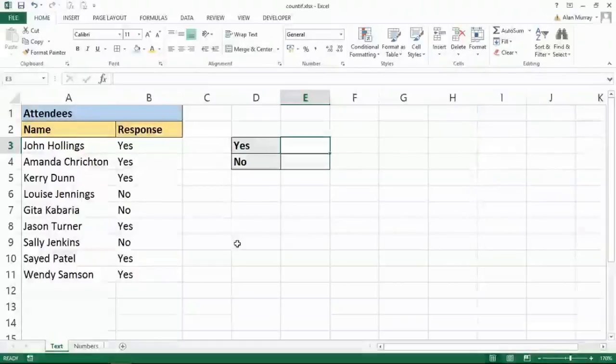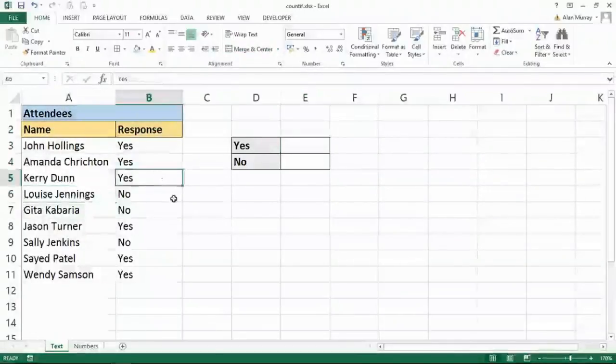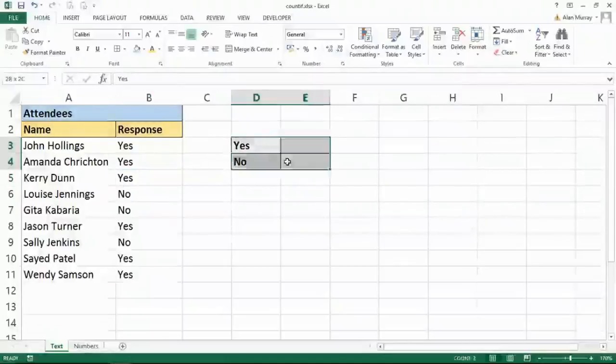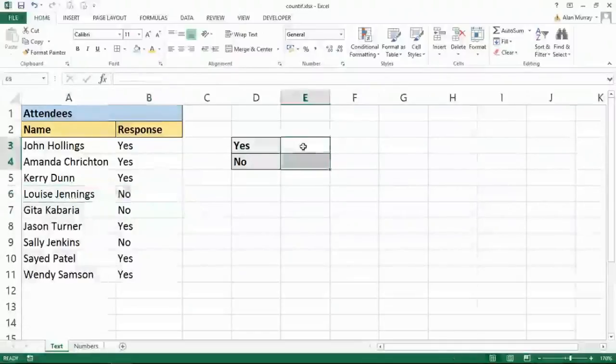So let's start off with the COUNTIF function, and I've got this basic example of attendees on screen. I have some names and then a simple yes or no. Are they coming? Are they not? And then next to that, I would like to populate these with the relevant numbers really. And should it change, like Louise Jennings suddenly says yes, then my formulas will auto update over here.